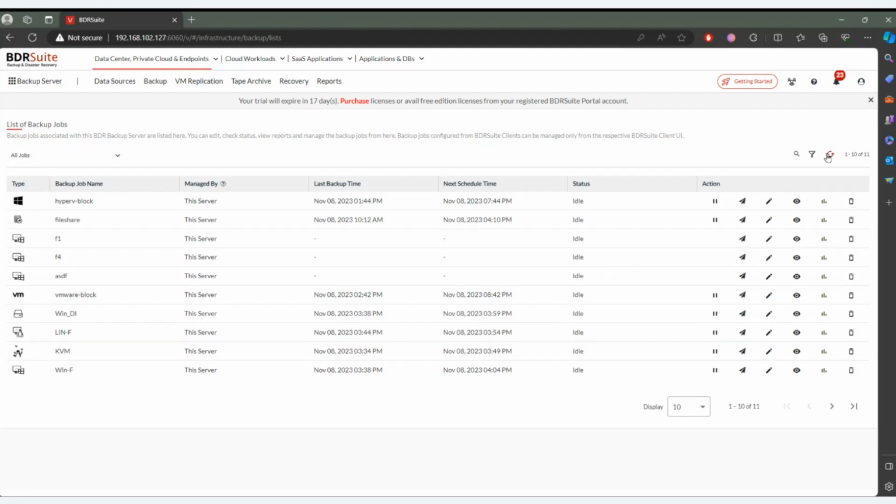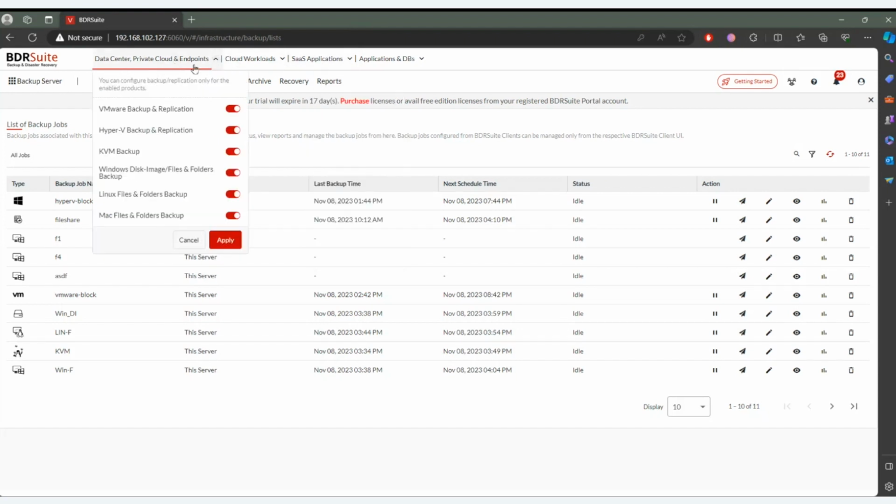Not much of a UI change that we have concentrated on this time, but something like the endpoints, which was somewhere over here, is now incorporated directly into the data center, private cloud, and endpoint section. So here you could see some of the new features that we have added, like VMware backup and replication, or Hyper-V backup and replication, or the previous ones. But KVM is something that we have added newly. And then we also have endpoints and servers all incorporated directly into the product in this first section itself.